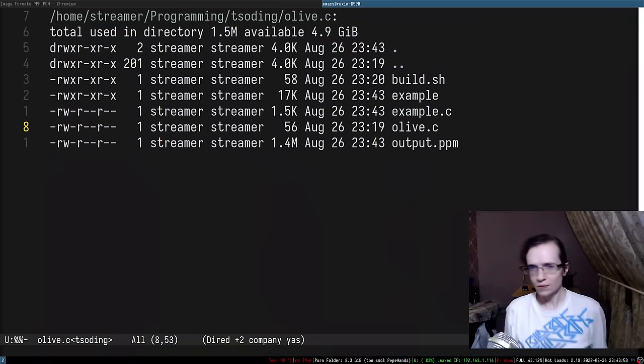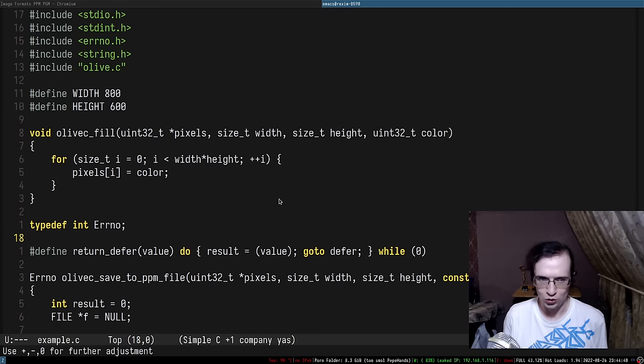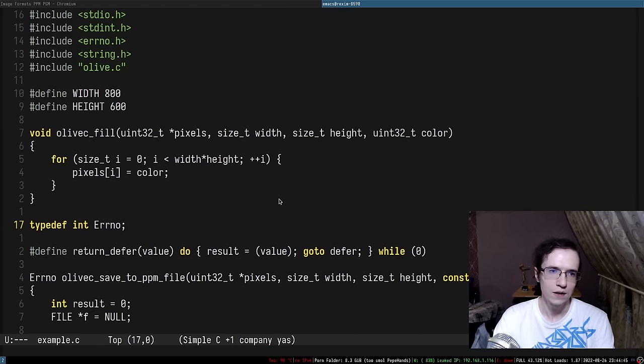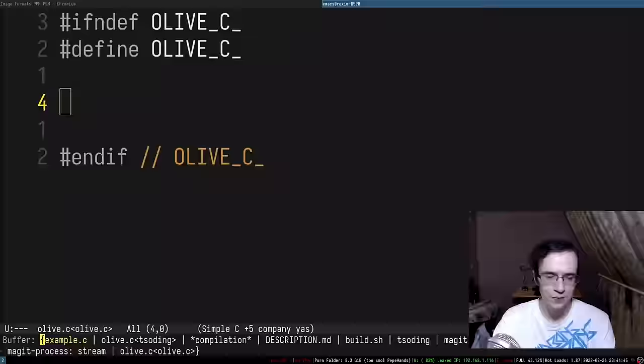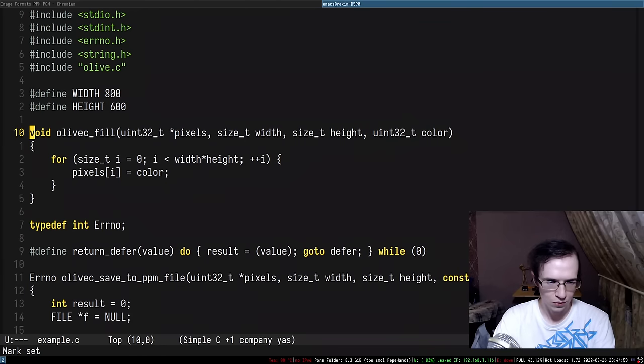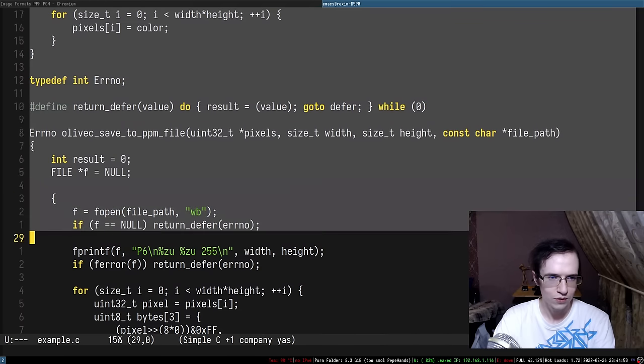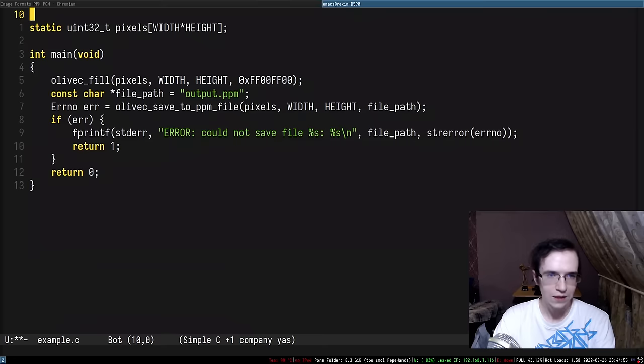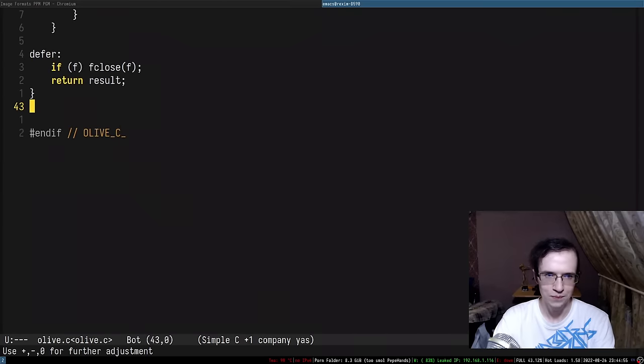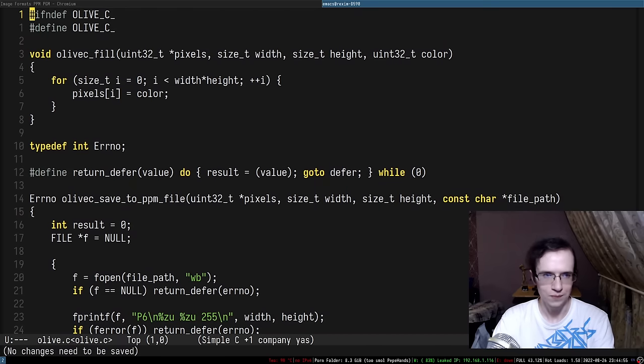Cool. So I think the time has come to maybe move all of that stuff to the file itself. Wait. So I'm gonna just actually put it in here. Boom. Cool.